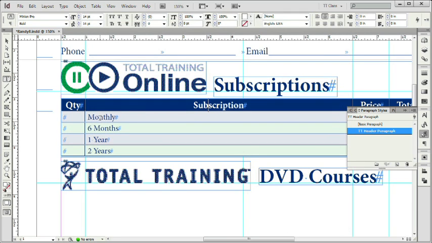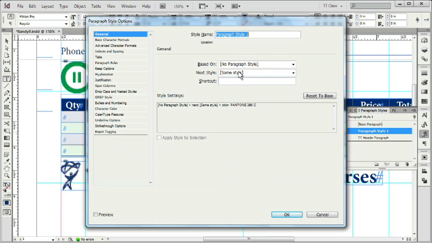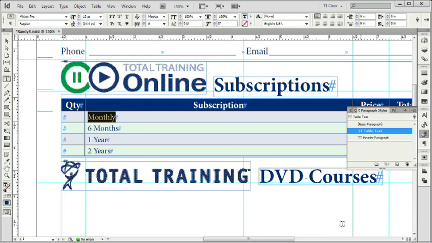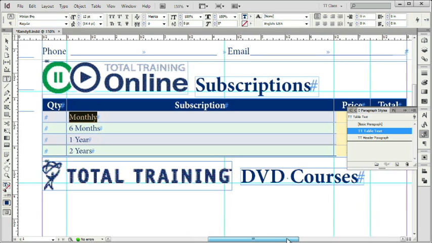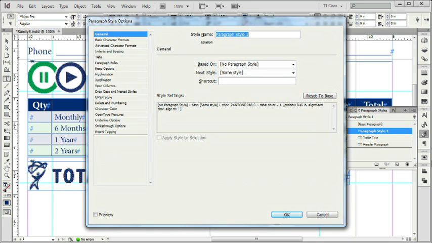Then we're going to double click in this cell right here. Create again a brand new paragraph style. We'll name this one TT table text. And then we're going to move over to the right just a little bit like so. Double click inside the price to highlight part of it. Again, we're going to create a brand new paragraph style. Double click on that, and we'll call this TT table tabulation.